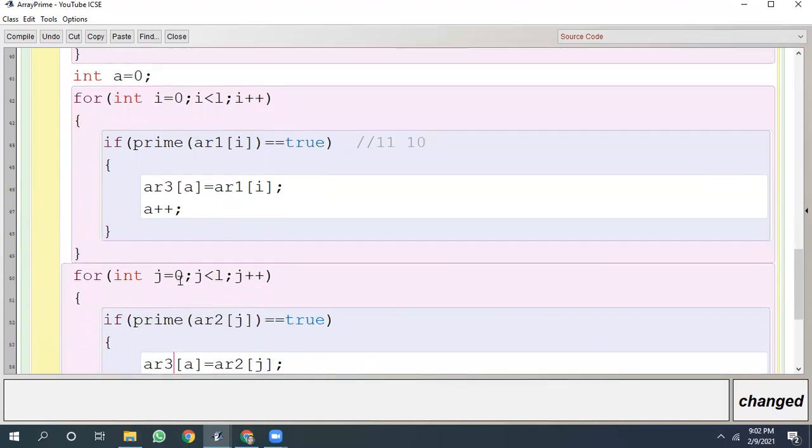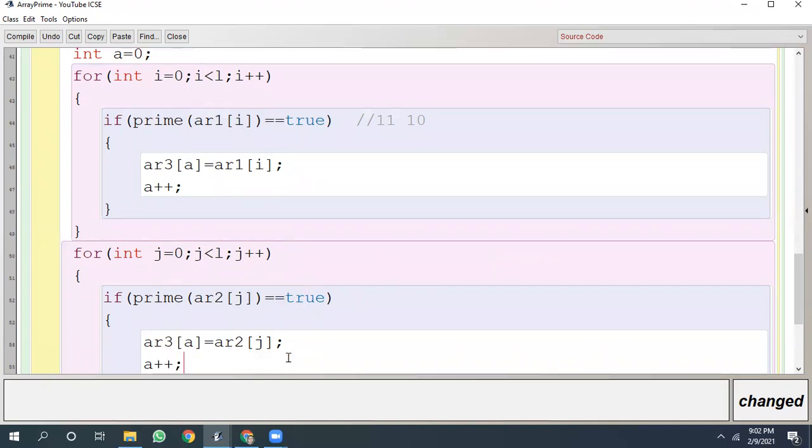Here again, there is a loop from 0 to less than L. And similarly, just as in the case of array 1, we are doing the same thing in the case of array 2. We are testing all the elements of the array for prime or not. We are calling the prime function and passing each element of the array to it. If any of them is a prime number, then true will be returned and this condition will become true. And if this is true, what will happen? That particular element of array 2 will get copied into array 3 and the counter will increment.